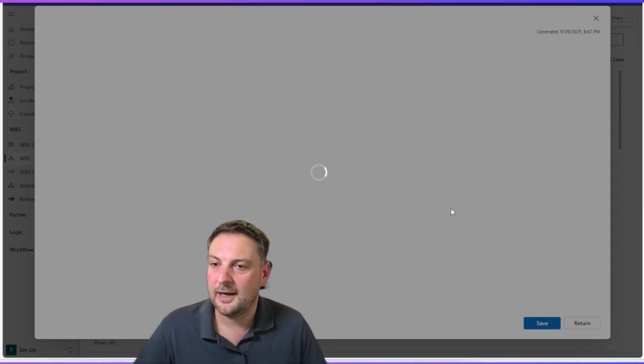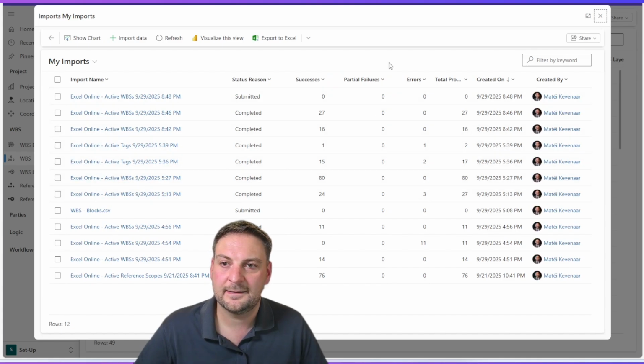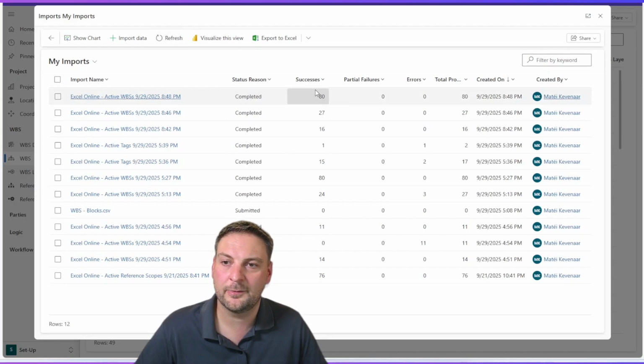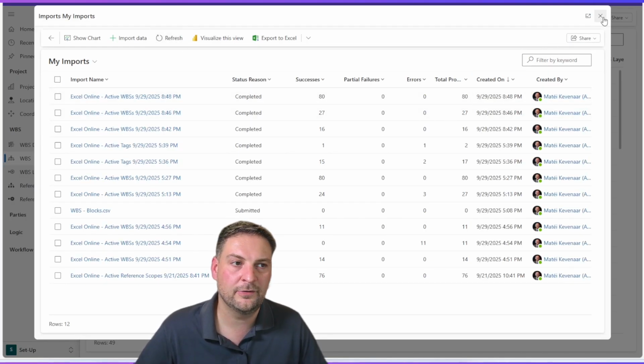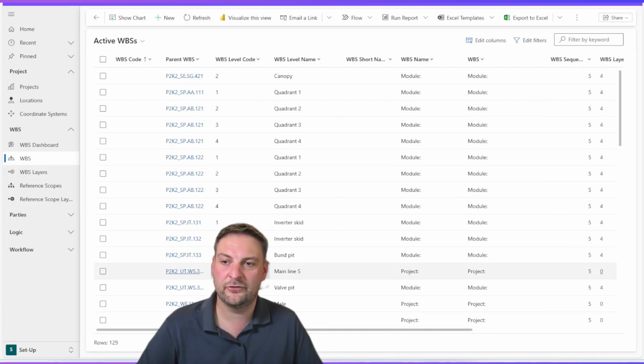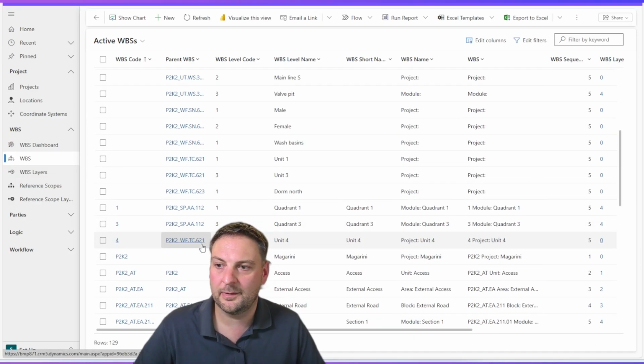And the same process. And then if everything goes well, I click track progress and I can hit refresh to see the process. So it identified 80 records. It's currently parsing, currently importing. It imported 50 records, proceeding with the other 30, and now it is completed. So 80 new records up to layer number 4. Wonderful. 49. I hit refresh, and now I have a total of 129 items in my WBS.